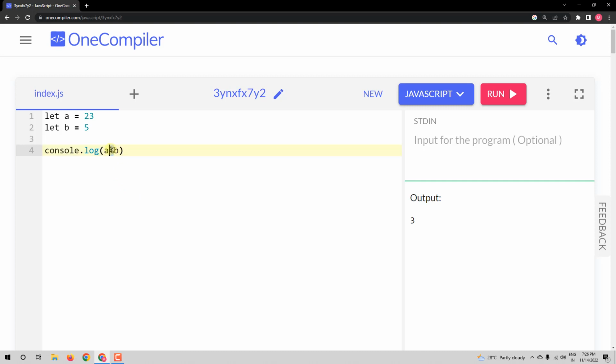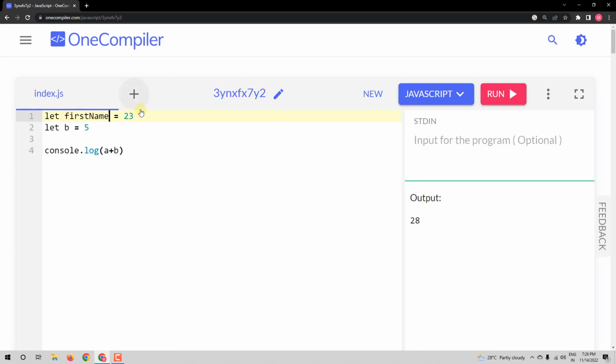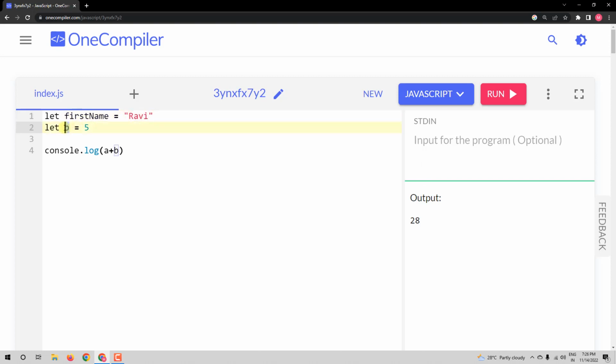Alright. Now you know that the plus symbol is used to add two variables. Correct. But this plus symbol can also be used to join two strings, or concatenate two strings. Okay, so let me here say first name, Ravi, and here let me say last name, Kumar. Okay, so you can see that I'm using descriptive names here for the variables.